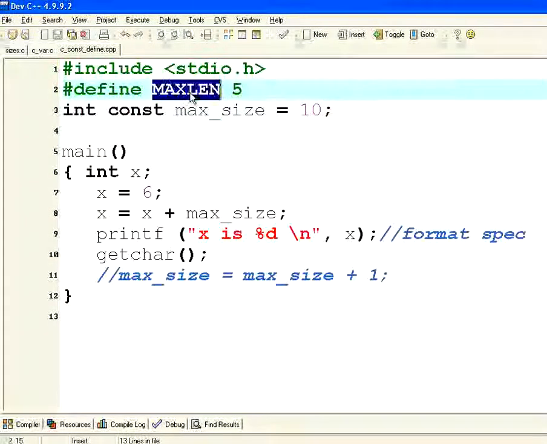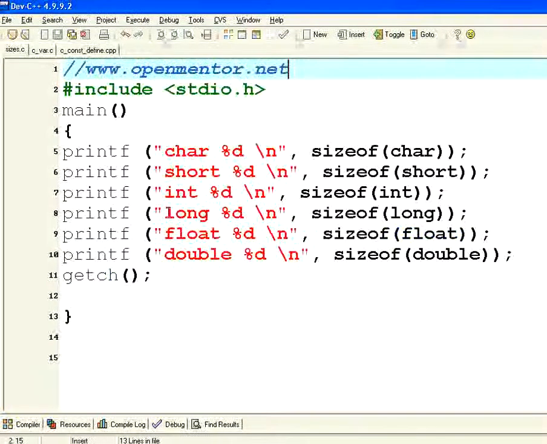A #define has no data type, it just replaces the values then and there. I hope this is clear. This is a fundamental difference between #define and constant. These two are used to have anything that doesn't change in the program. You can use either a #define or a constant depending upon the data types. Now I'm going to show you another simple program.